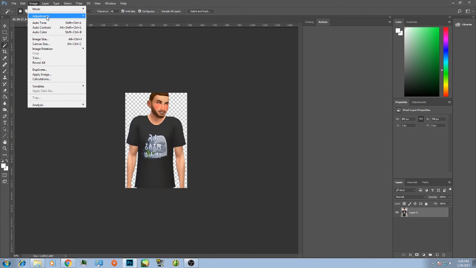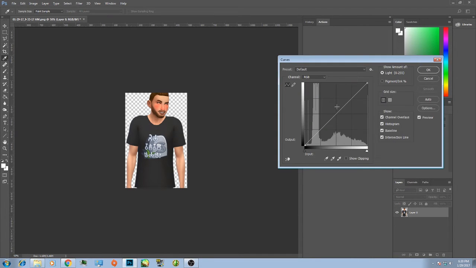So you're going to want to go to Image under the Adjustments tab and click Curves. So the way I like to edit is pulling the curves up.